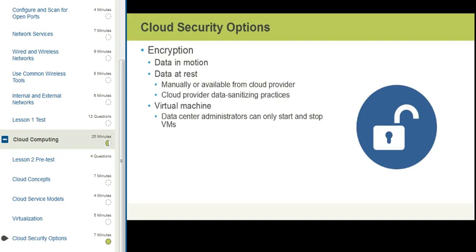We also have to think about the cloud provider and how they remove data. Now, of course, we can remove data stored in the cloud ourselves, but are there data remnants that are still available after the fact? Do they have any specific data sanitizing practices they use to make sure when we delete data, nobody else can get to it?